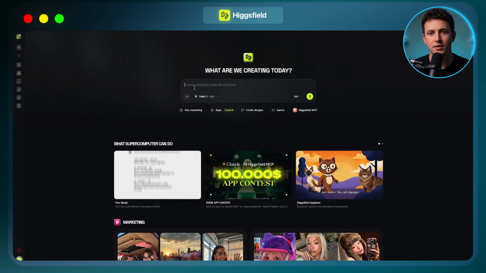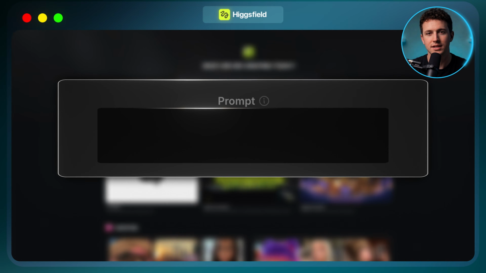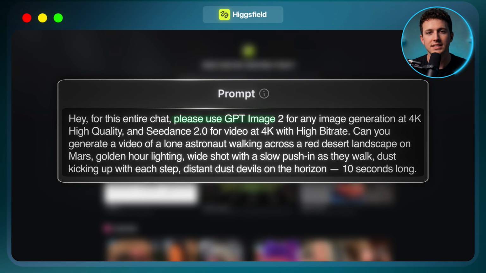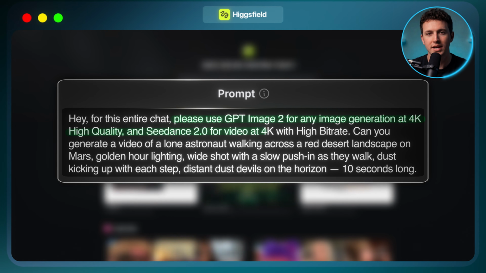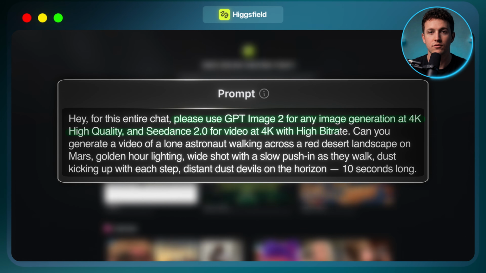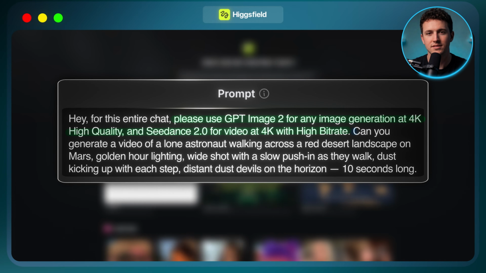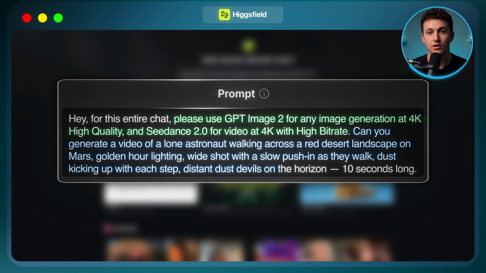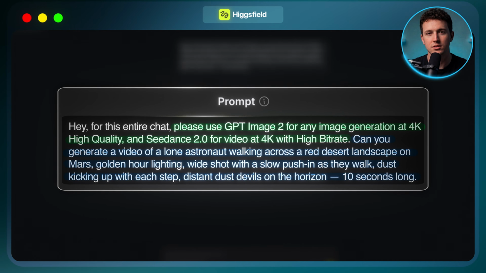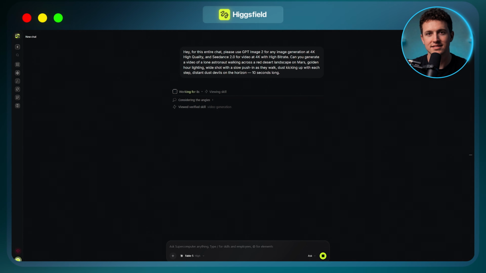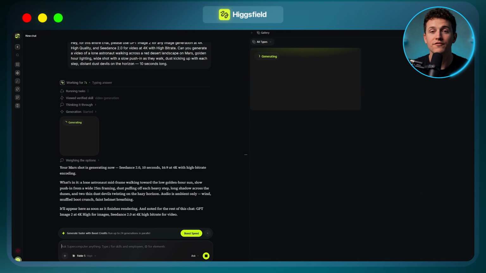The one thing worth doing up front is setting your defaults in the very first message. So I'll tell it to use GPT Image 2 for any images at 4K high quality and CDance 2 for video at 4K. Then in that same message, I'll ask it for a 10-second shot of a lone astronaut walking on Mars. It renders at the exact CDance settings it remembered, 10 seconds, 4K with native audio and no music, all from that one line.